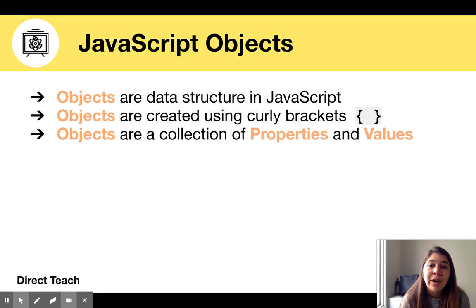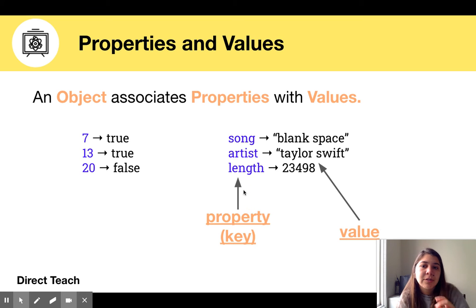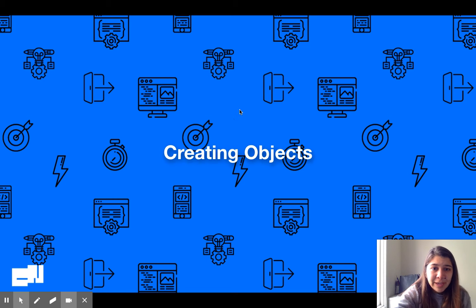So we spent a lot of time learning about arrays as a data structure. Objects are just another data structure. And just like we use square brackets for arrays, we're going to use curly brackets to make objects in JavaScript. And all objects really are is a collection of properties and values that we're associating. So for example, we could have a property like song length, we could have a property like artist, and then we give it a value like Taylor Swift, a property like song with a value like Blank Space. So let's talk about how to make objects.